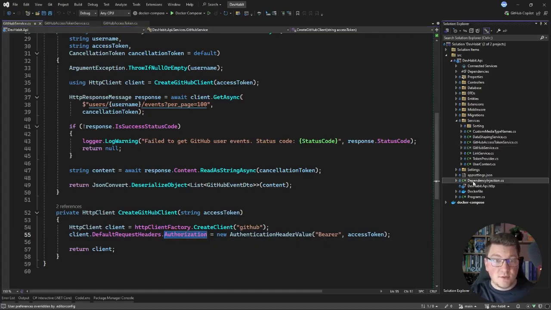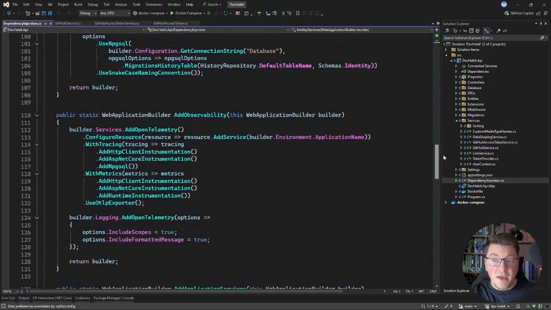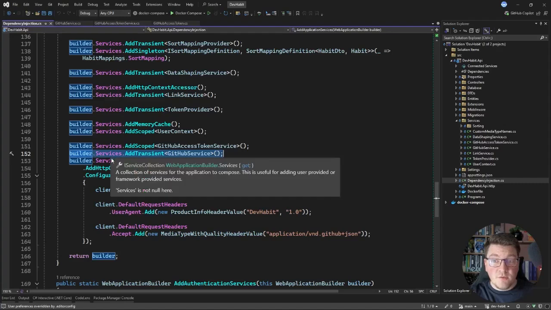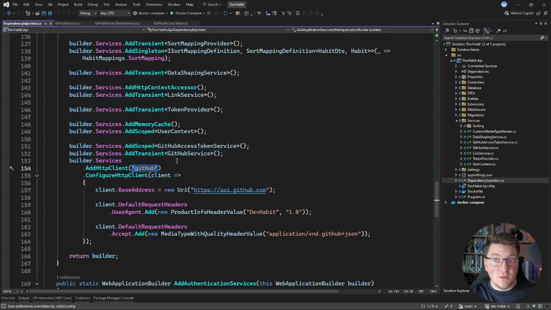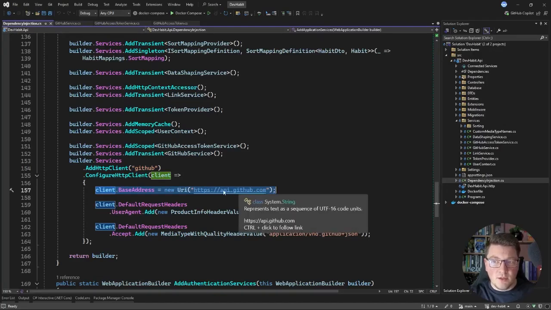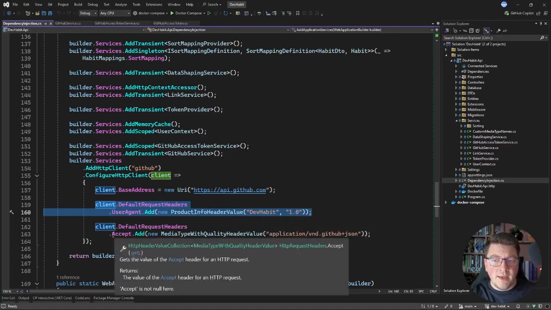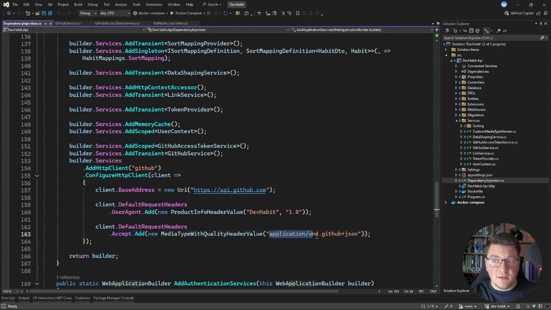Lastly, let me show you how these are configured with dependency injection. In the add application services method, you will see a few additional lines of code, registering the GitHub access token service as scoped, registering the GitHub service as transient, and then we are configuring our named client with the name of GitHub. And here I'm setting the base address. In this case, I'm hard-coding this value in the code, but I could also retrieve it from my application settings. And I'm setting some default request headers. These are the user agent header, where I'm setting the value to devhabit version 1.0, and then the accept header, where I'm specifying GitHub's vendor media type, which is vnd.github plus JSON.